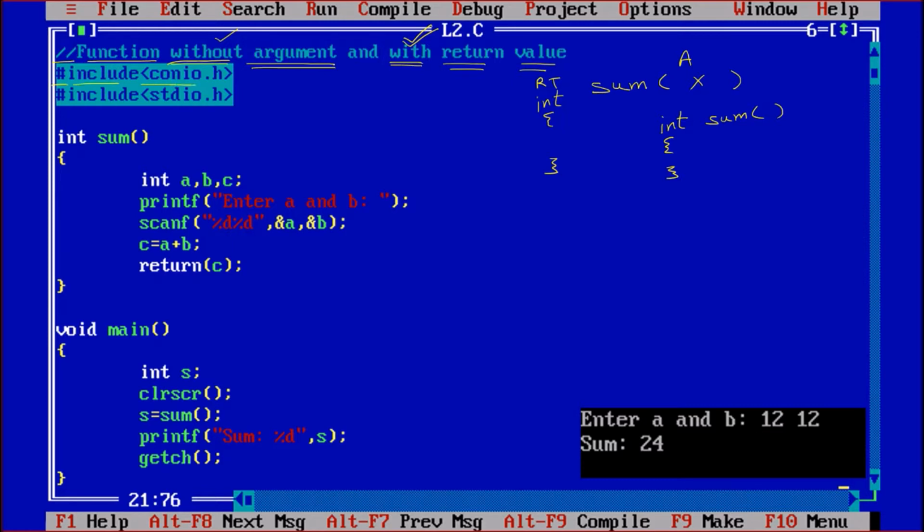Hash include conio.h, which is for console input output. The hash include stdio.h, which is for printf and scanf. Now on the top we have declared a function. So this part is the function and this part is the void main. Void main is the driving function. So main is the driving function which is going to be called by the compiler.